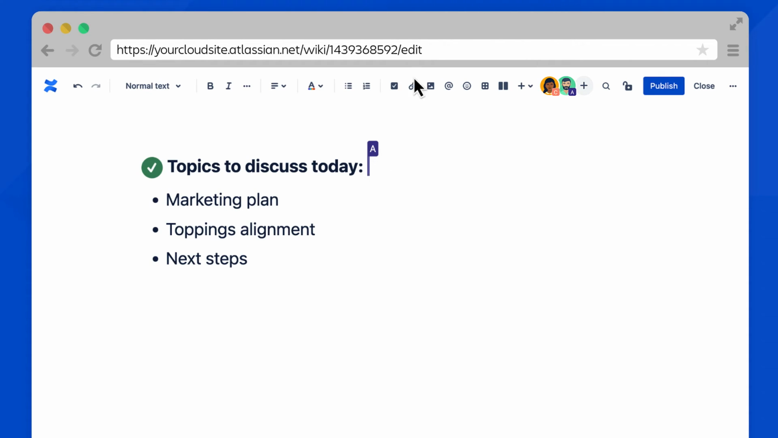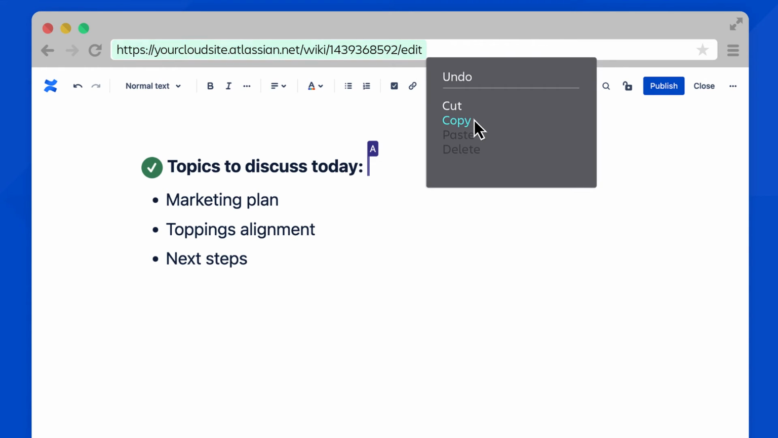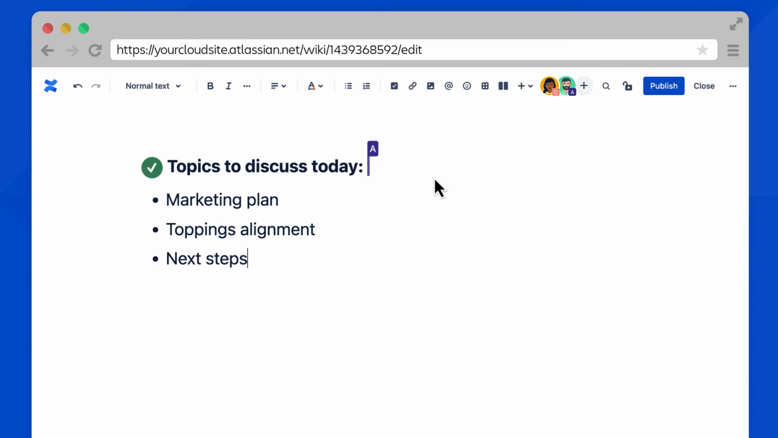Here is a helpful tip. When you're in edit mode, you can copy the URL in your browser. Then, if you share this link with a teammate, the page will open directly in edit mode. Your teammate will thank you for saving them a few clicks.